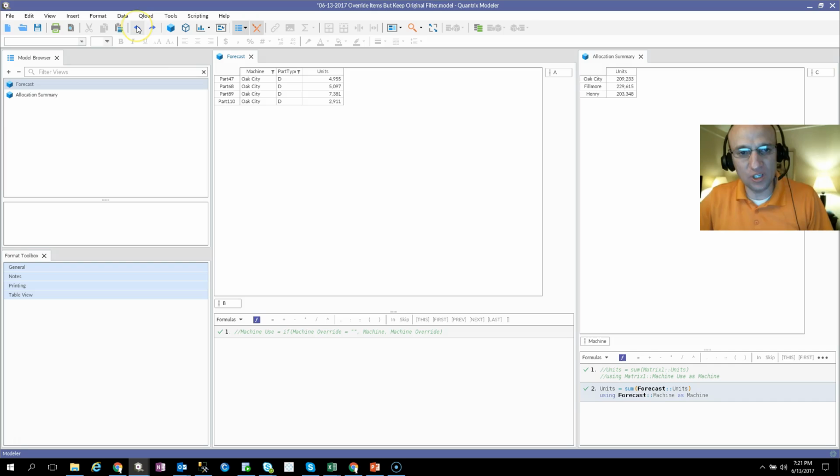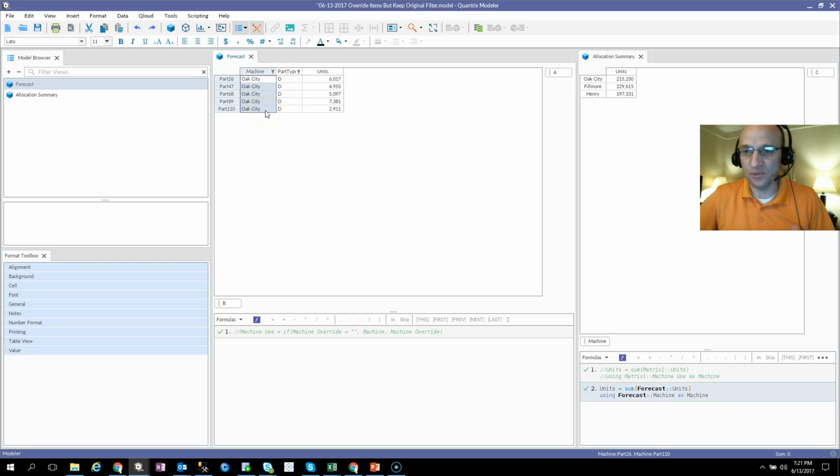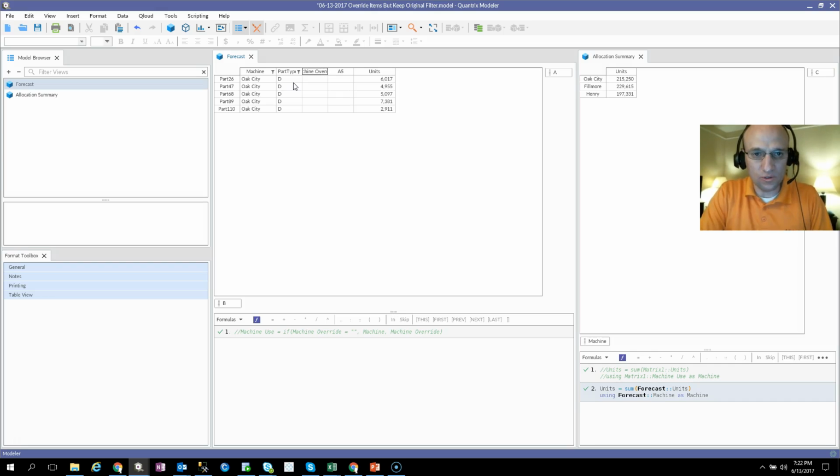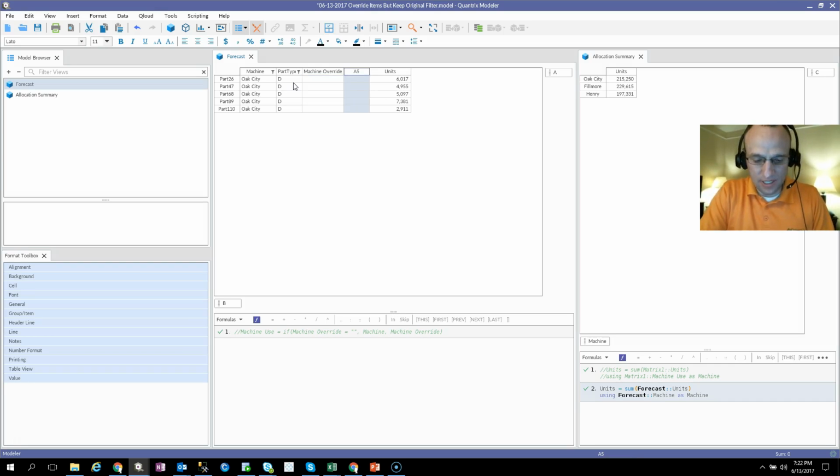So I'm going to undo both of these, and I'm going to show you a better way that I use frequently when I'm doing this type of change or this type of scenario or data analysis within Quantrix. What I would do is add a couple of columns here, okay? I would call this one machine override, and then I would call this one machine use, all right?